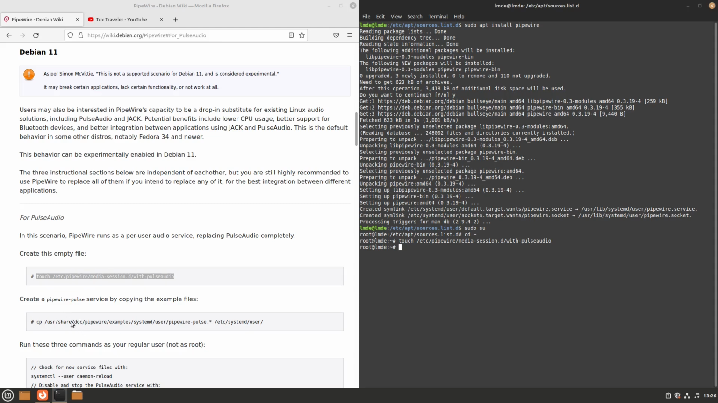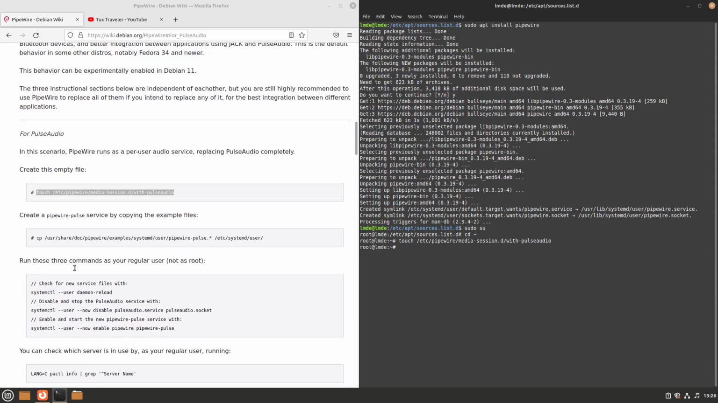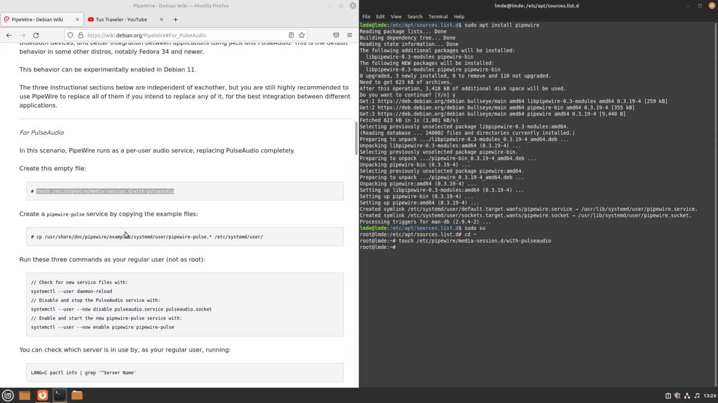Now what we're going to do is, installing Pipewire is going to put some systemd user examples into our document folders. We're going to copy those into the systemd user folder utilizing this command. So cp is going to copy from the first directory to the second directory. So we're going to go ahead and do that. So that has gone ahead and done that.